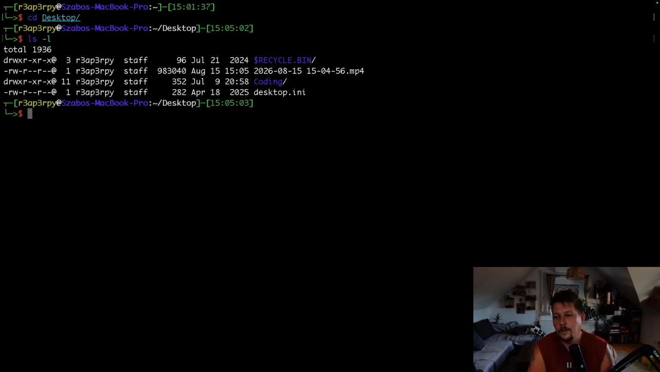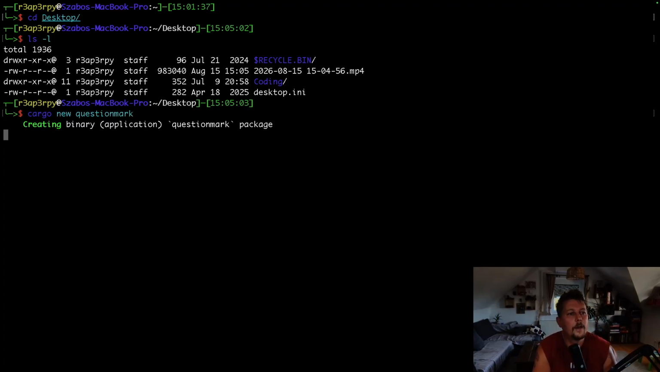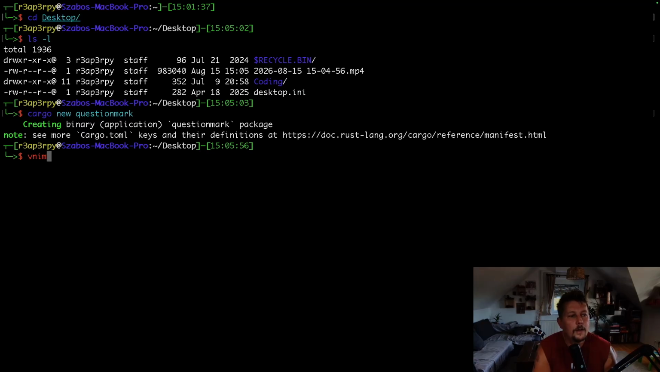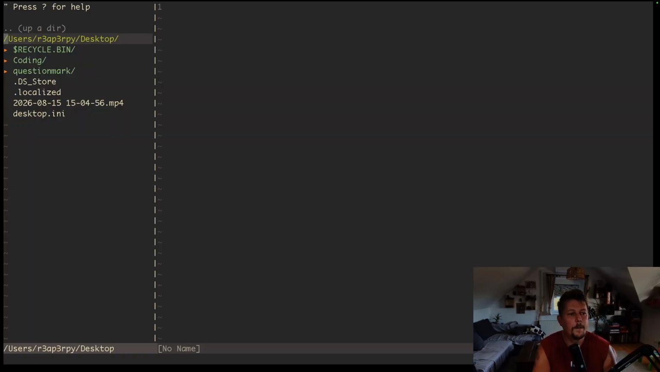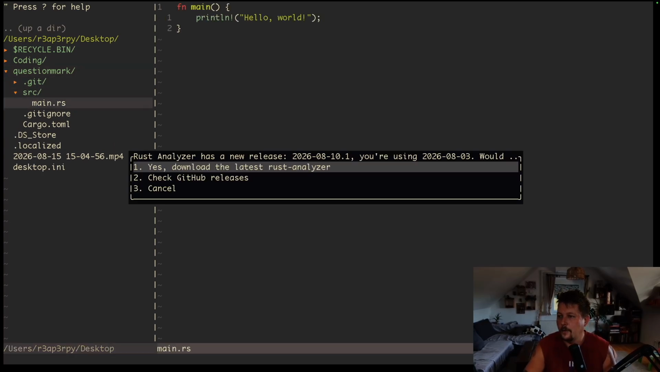And when we are using the question mark in functions, it is going to either return with the value or return with none and abort the execution. So this is what we want to demonstrate in this video, so to speak. So let's create a new project called question mark, and with NeoVim we are going to create the source code.